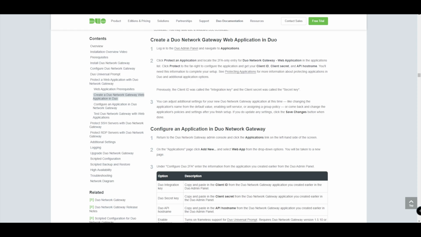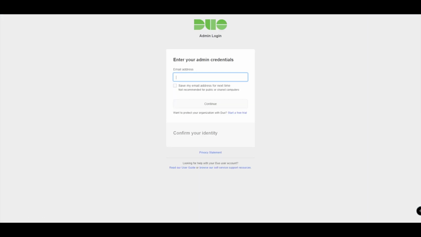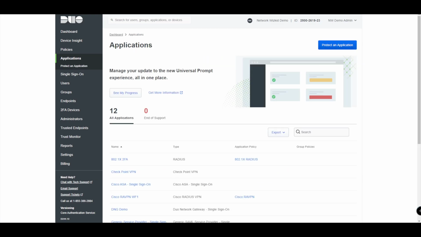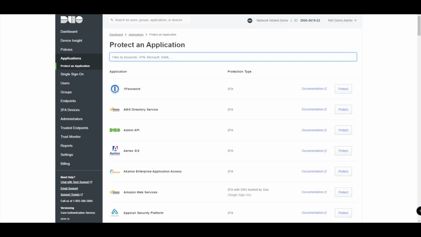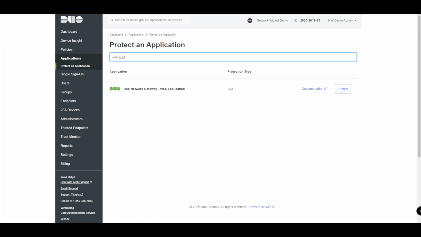So to start off, we need to navigate to the Duo admin panel, and we need to start by protecting a web application. I'll just need to sign back in here. Once we're signed into our Duo admin panel, we can navigate over to Applications and then Protect an Application. Let's start by typing web application, and you can see here what is returned. We've got the Duo Network Gateway web application, so we'll click Protect on that.